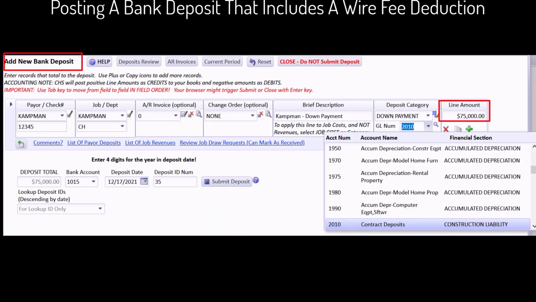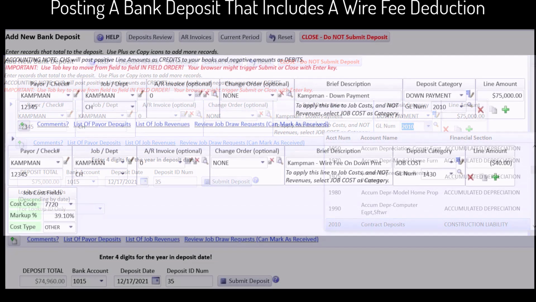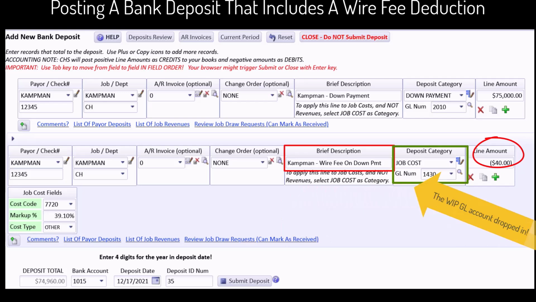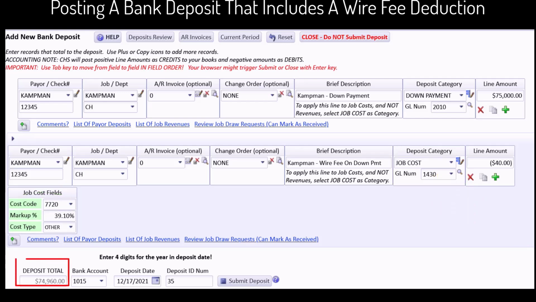We entered the amount of $75,000 that the customer sent us. However, since the bank deducted a $40 wire fee that we want to post to job costs, we clicked the icon to copy the line and change the description to wire fee on down payment, entered a negative amount of $40, and selected the job cost deposit category. Selecting that job cost category opened up a field for us where we could select our bank fees job cost code. After verifying our net deposit shows as $74,960, we selected the appropriate bank account, entered the deposit date, and are ready to click Submit Deposit.